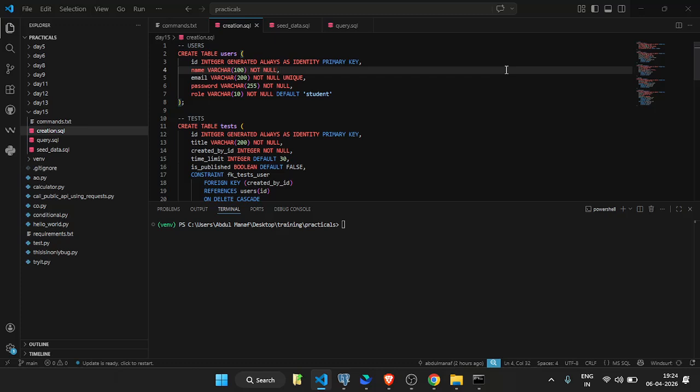If I want to make ID a unique incrementing primary key, then this is the keyword in Postgres: generated always as identity. Just remember this thing. Then you have to say this field is a primary key using the primary key keyword. Then in name, you see varchar, like a string, 100 is the maximum characters allowed.